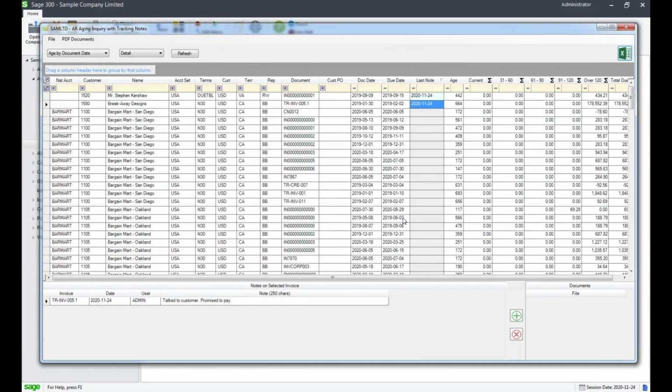Does this application change any data in Sage? We've added 2 custom tables, one table to keep track of the notes that are written, and another one to keep track of the documents that are linked to invoices. It does not touch any receivables or financial data.